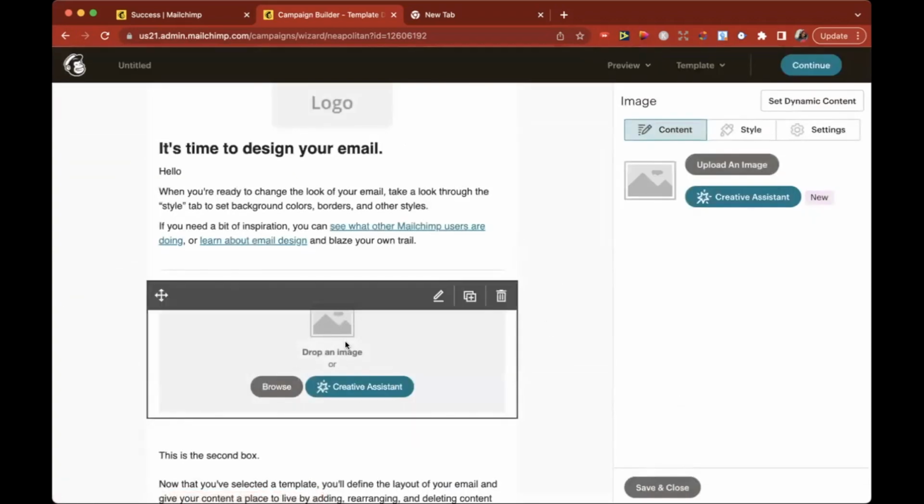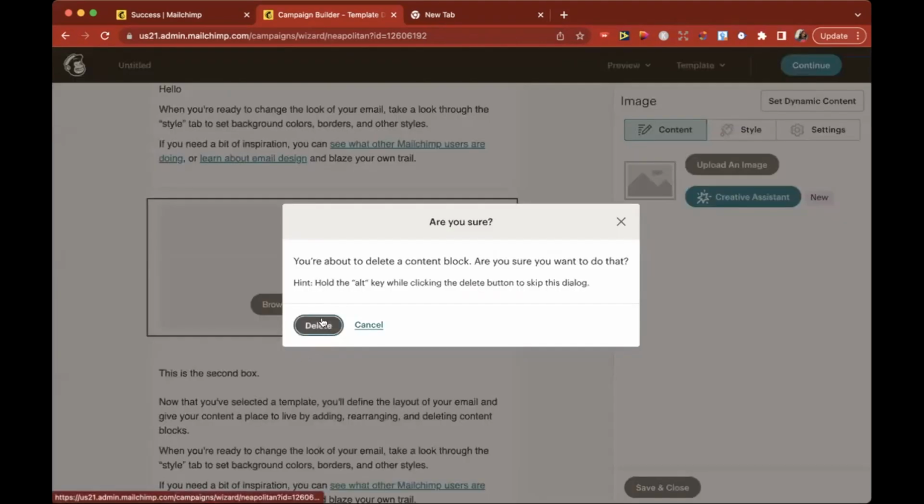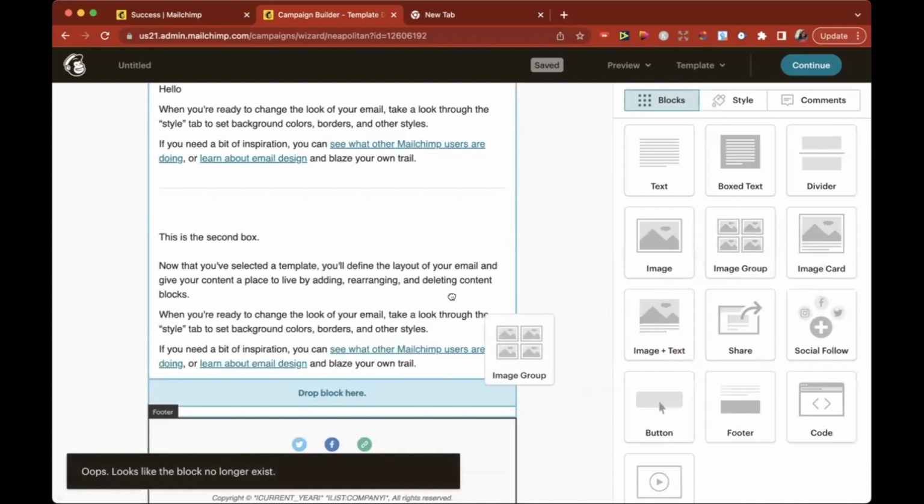Or if you don't want this kind of an image, you can have more than one. So let me just delete this for now, just so I don't confuse you. You can have 4 images right here.